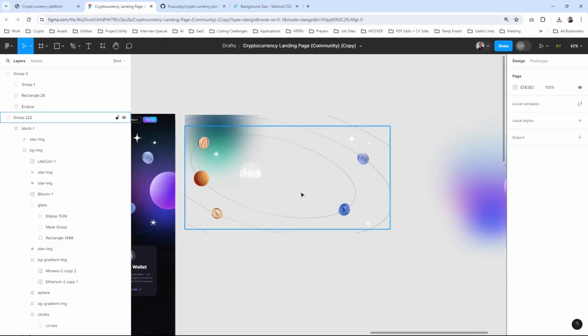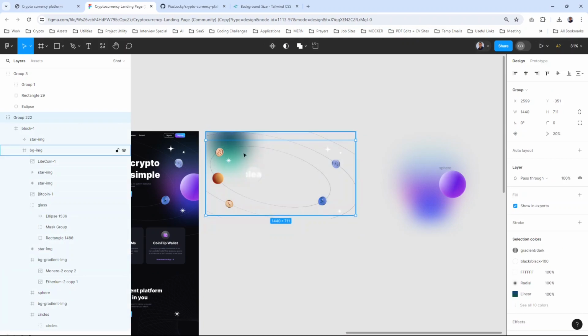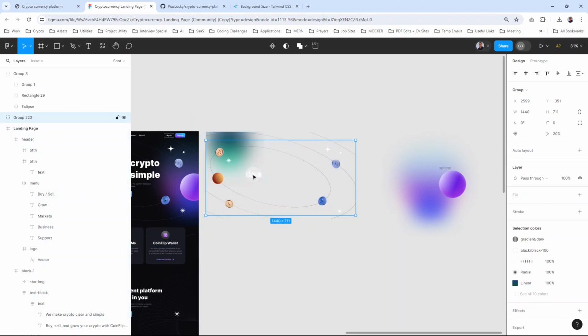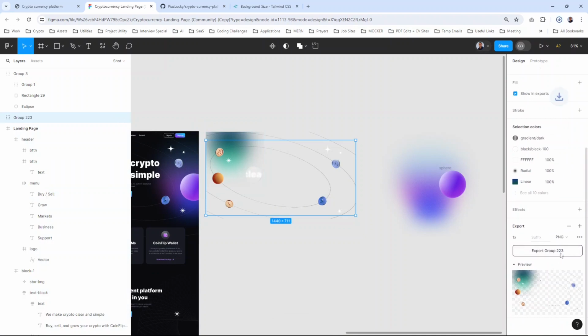Okay. So we just need this one, maybe, or maybe this one. Not really important, but we do need all of this. So I'm just going to group it. Gonna group that and go to export. Go to this.